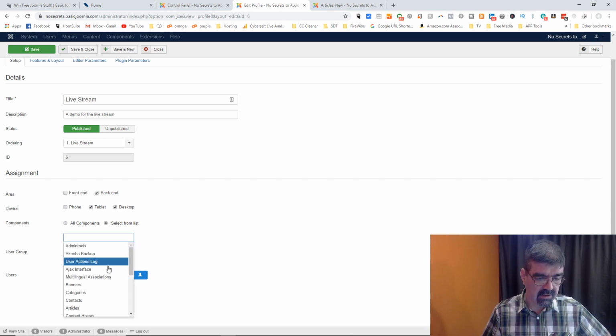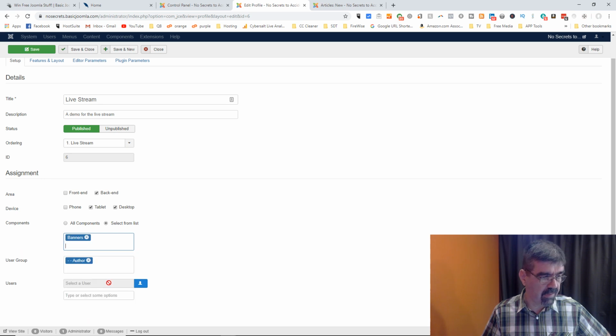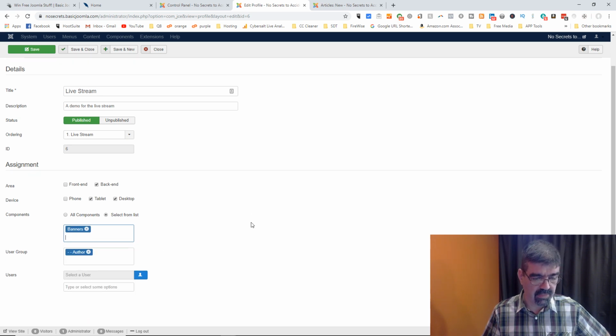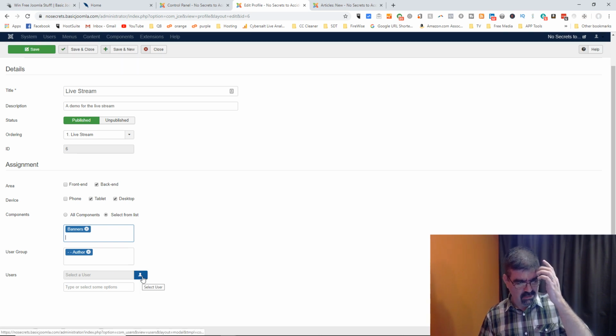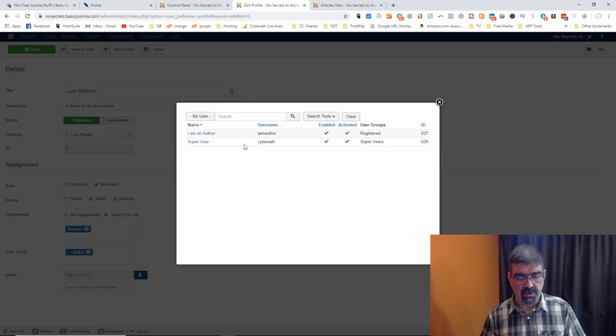We could select anything. So let's say we're not going to use it with banners. I don't even know if that makes sense. The other cool thing is this. Look, we can assign not only to a user group, but we can assign it to a specific user. And so you would click on here, and up come the users on this site.